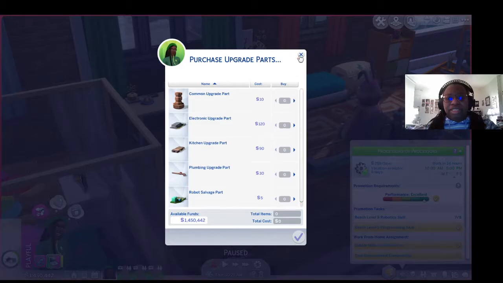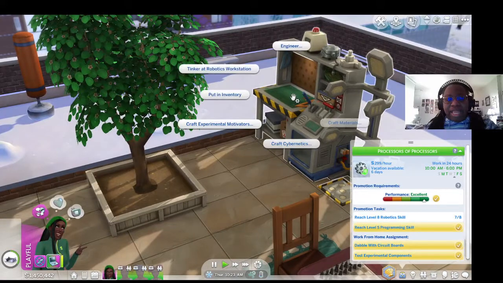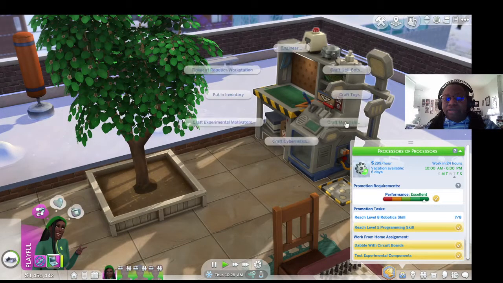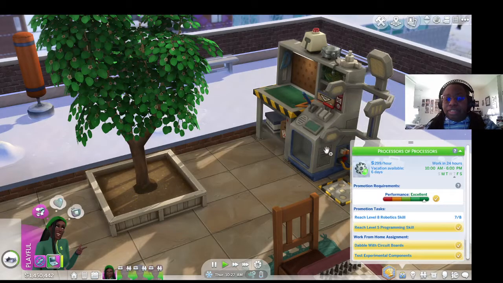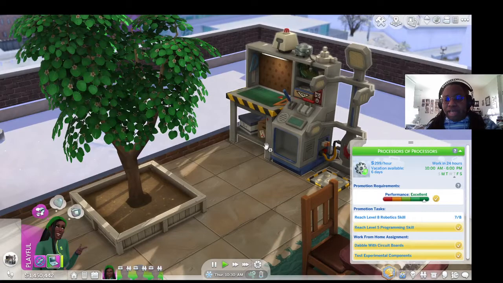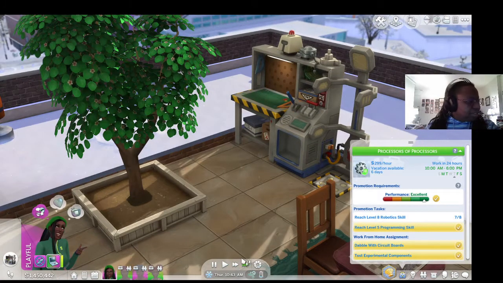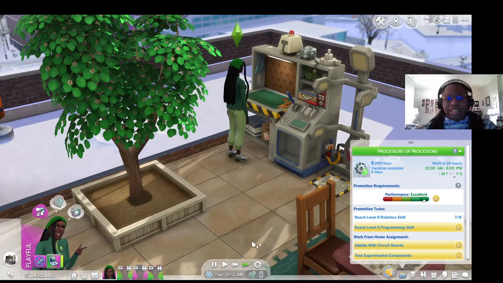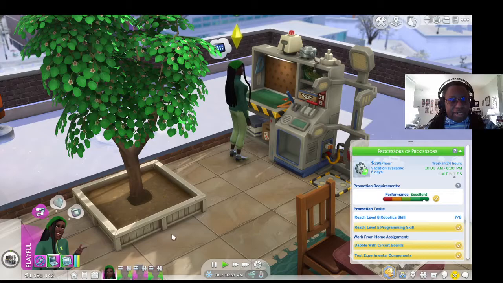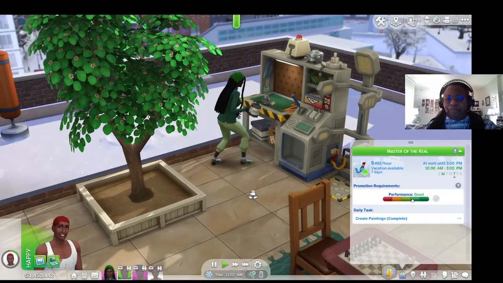Let me see, upgrade parts. Those are robot salvage parts. I wonder if that's something that she needs to make. Craft cybernetics, craft materials. Oh, that's something she has to make. Oh, okay, fine. Well, that'll help build up her robotic skills if she crafts the mechanism. So we'll have her work on that. And oh, Derrick is going to work. Okay, and the kids are at school.